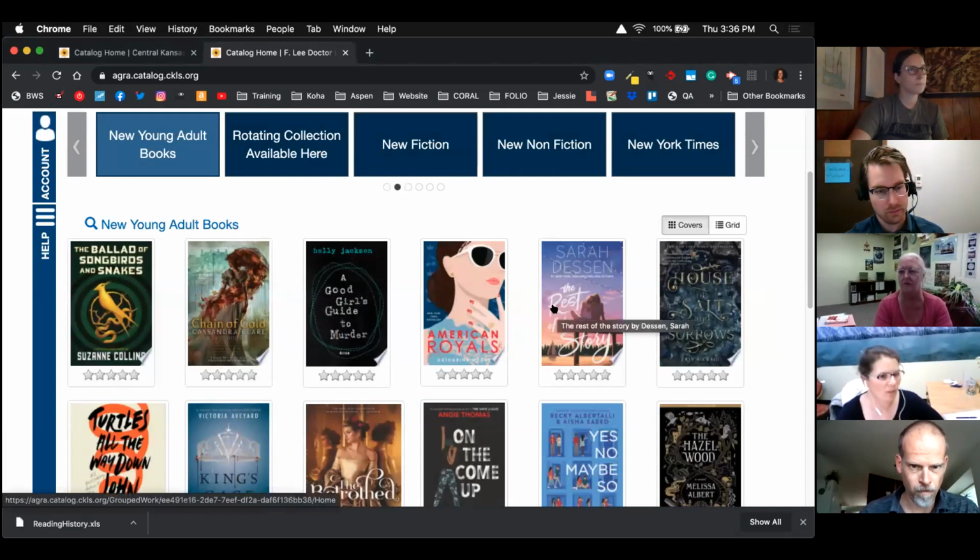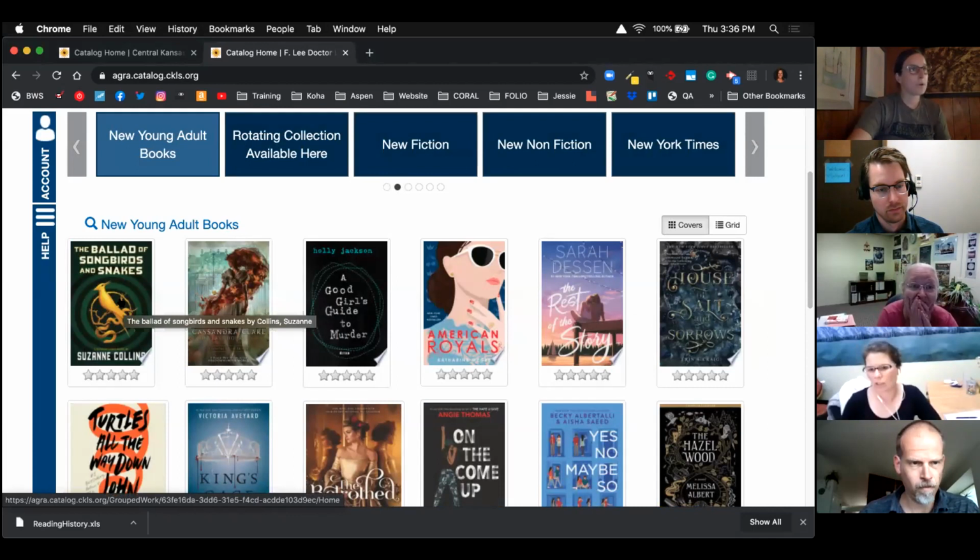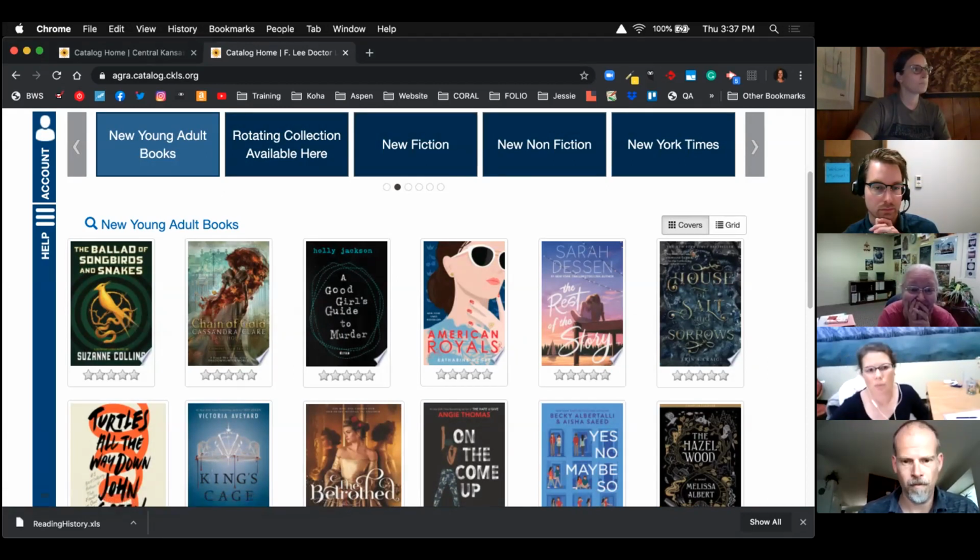Is there an app for this, or is this browser based? Yeah, browser based for now. Okay, so Connie, you'll need to open your browser on your phone and go to it from that web address on your phone.